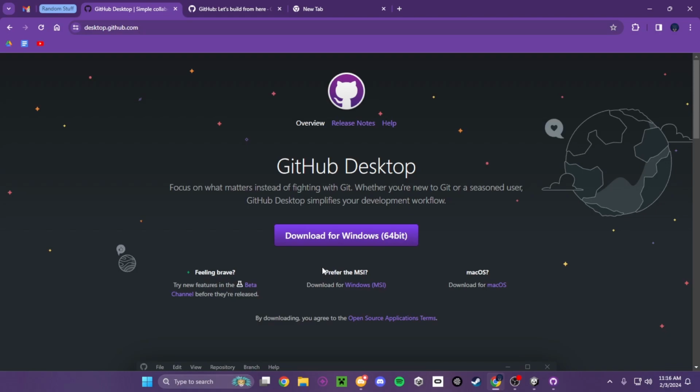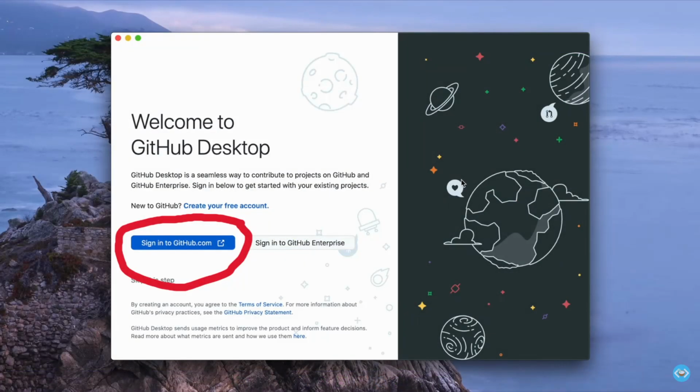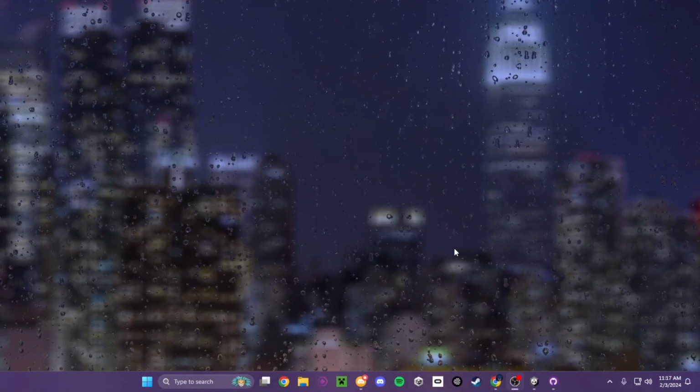If you prefer an MSI file, it's right here. So that's there. So I already have it set up on my PC. So I'll cut here, or I'll show you some pictures of how to set it up. Like, I believe you have to sign in first, right? And then it will bring you to the home page.